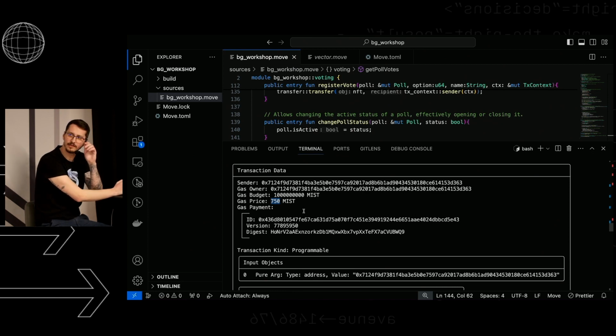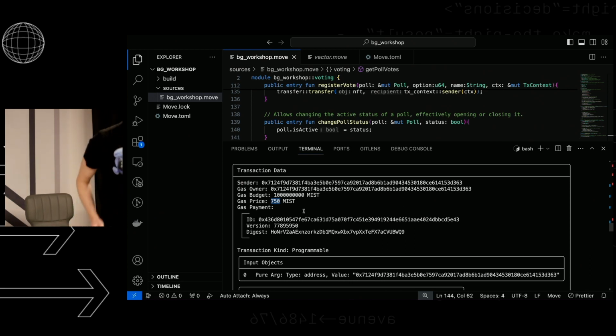What address is active for you? I mean, I can just go real quick. What address is active for you? No, that's environments. Type in SUI client addresses.